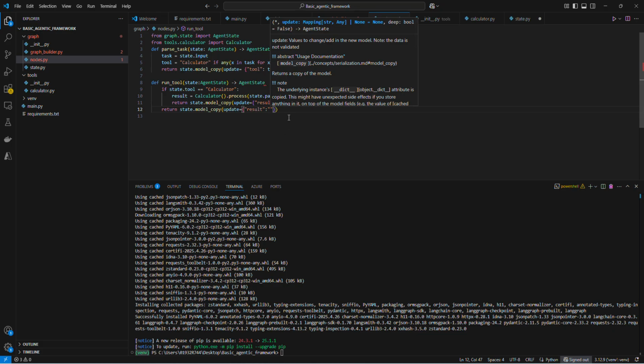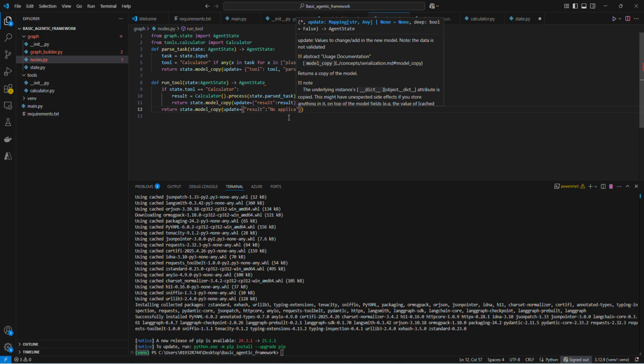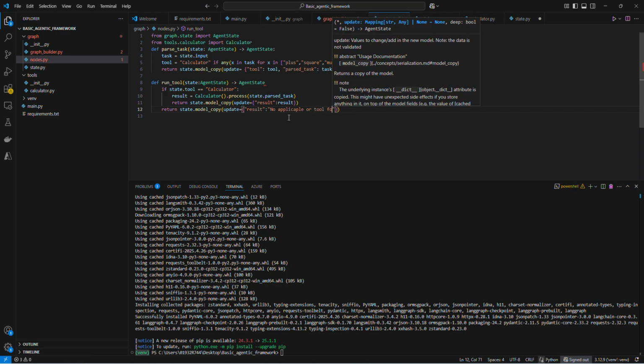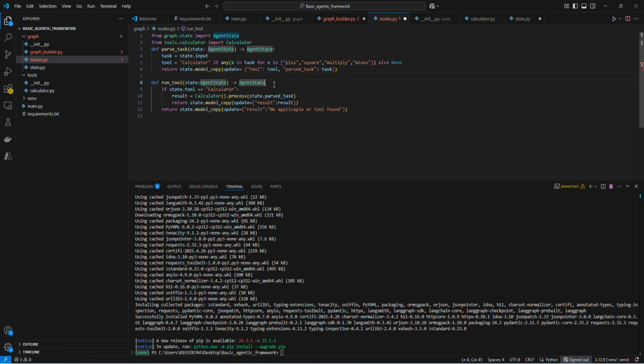But in our case we are only having one, that's why we are just seeing if it's calculator. If it is not, then we'll say not applicable or tool found, right? So let me say that, and I'm missing this.